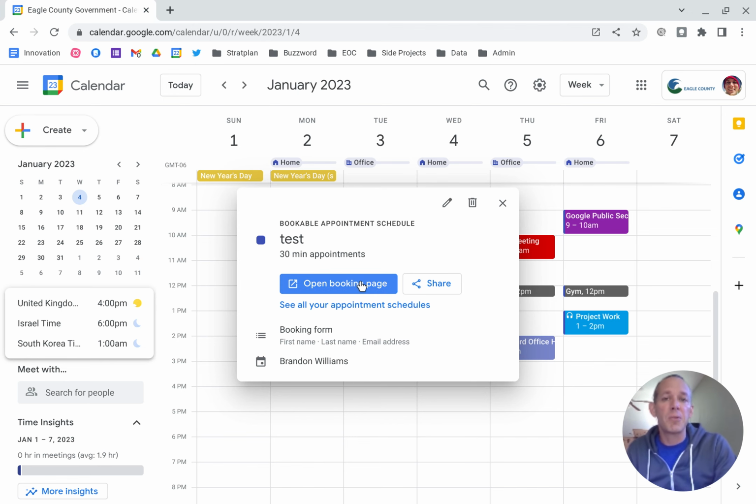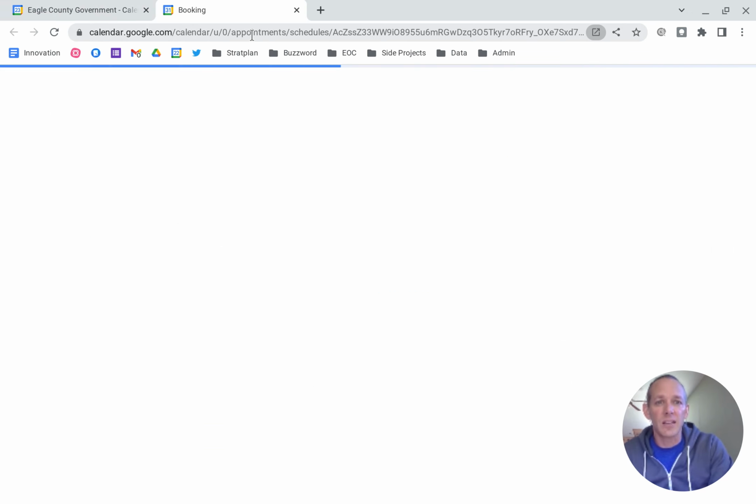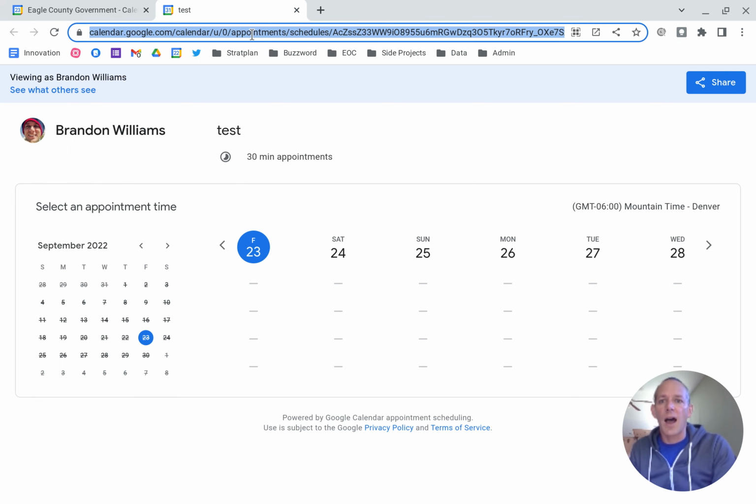If I want to open the booking page, so this is kind of the URL, right? So I can grab this URL, I can share it from here, I can embed it in a website, I can share it from a website, I can share it in my email signature block, but this is a really great way, and this is what people will see when they come. It's a very friendly environment, it's mobile friendly, looks great on mobile devices, and people can book a calendar appointment, get calendar reminders, and they don't have to have a Google account.